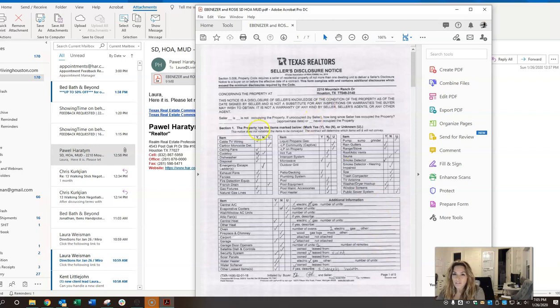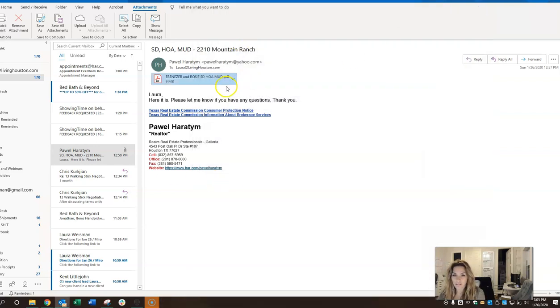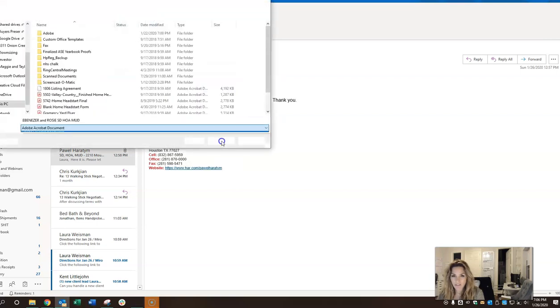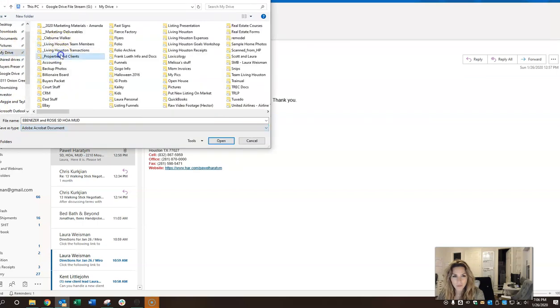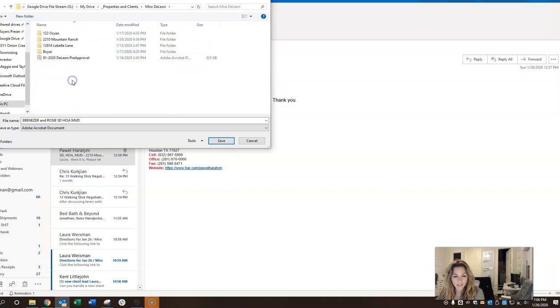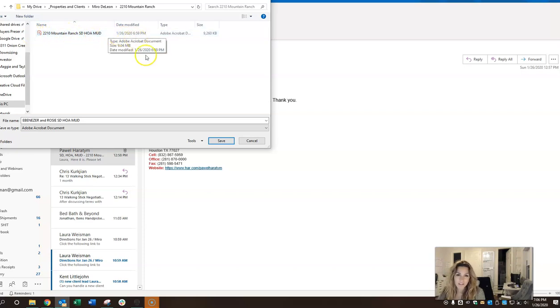So the first thing I did was, here's the email with this combined PDF file from the listing agent. I want to save this. I go to my drive, properties and clients. This particular client is Miro, and the house that this is in reference to is 2210 Mountain Ranch, and I saved it here as 2210 Mountain Ranch SDHOA MUD. So I had already saved this previously.